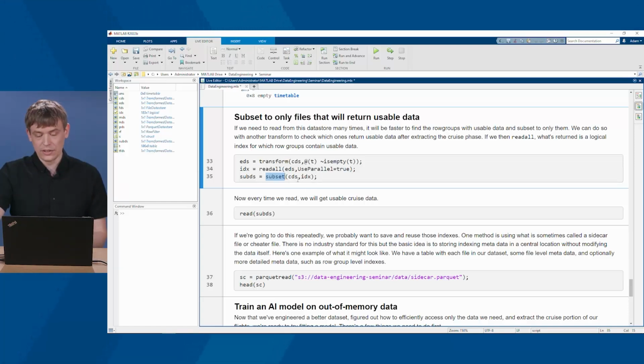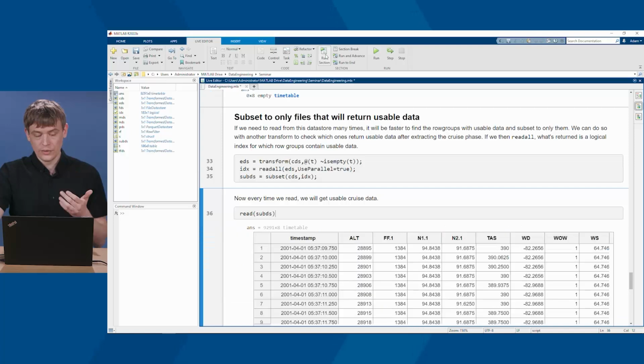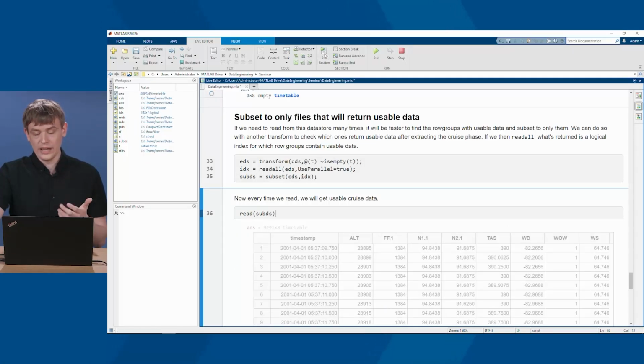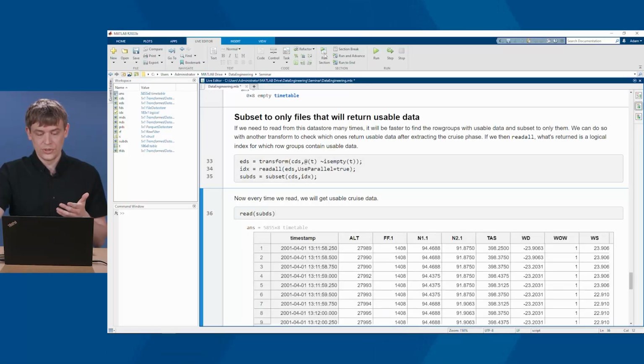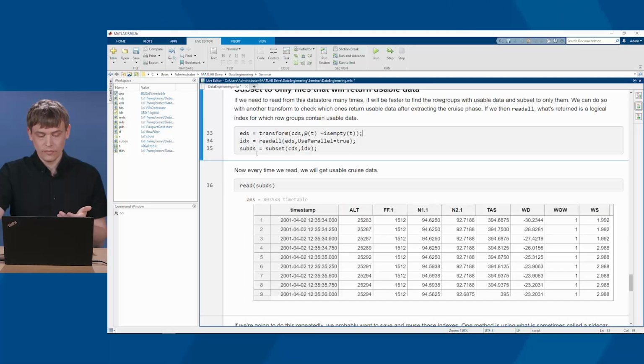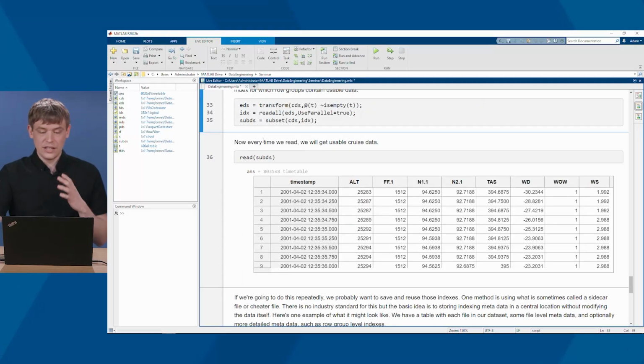And we can then subset our data store using that logical index. And so now with this new data store, every time we read, we're only ever going to get usable data at cruise, and that's the only data our data store will ever touch. So like I said, if you've never done this before, the only way to generate those indices is to do at least one pass through the data.